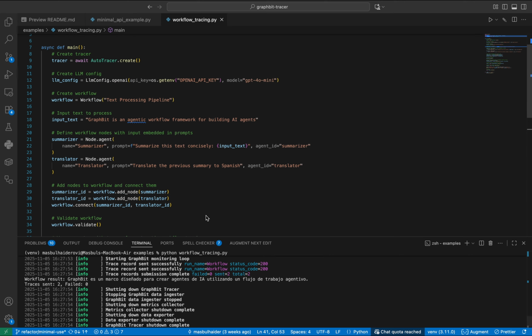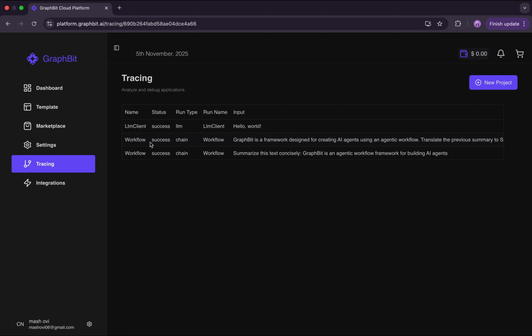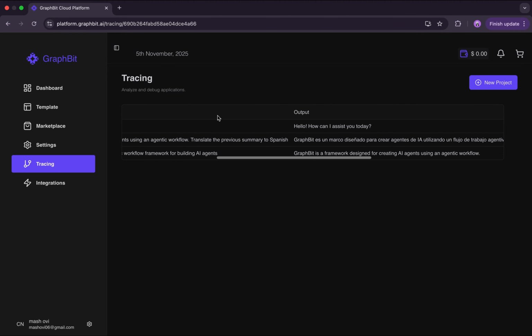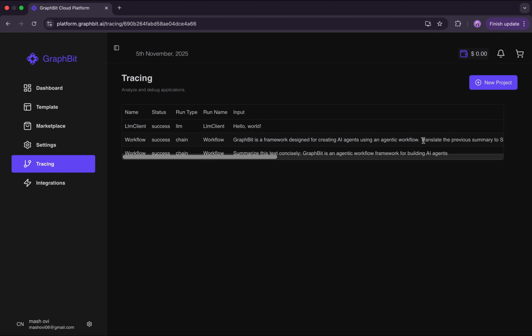So you can see that we have implemented two agents here. That's why two traces are sent. And let's check. Here we can see that we already have those workflow agents' data. So similar to before, the input, output, latency and token usage are visible now.